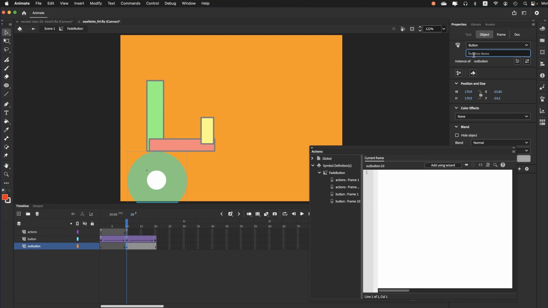Okay, so let's give that an instance name as well. Highlight it. I'm going to call it out button underscore btn. There we go. And we'll apply some code. We'll say on mouse over play.